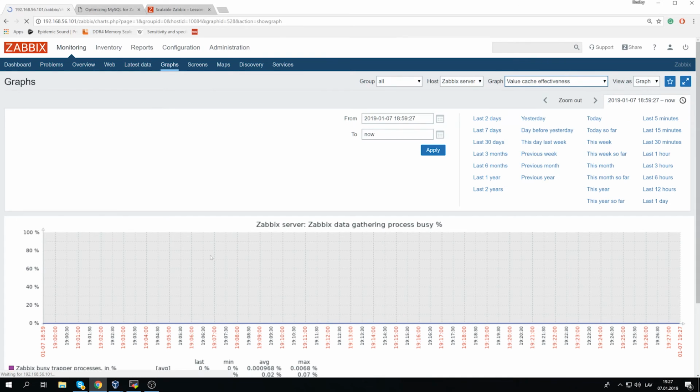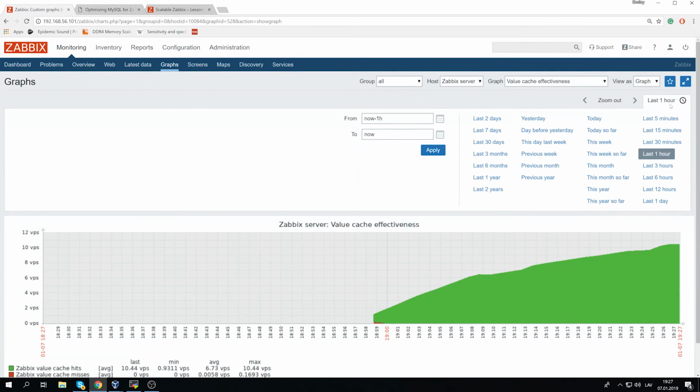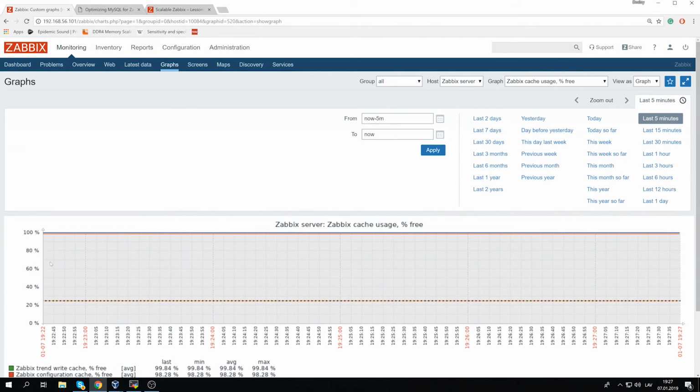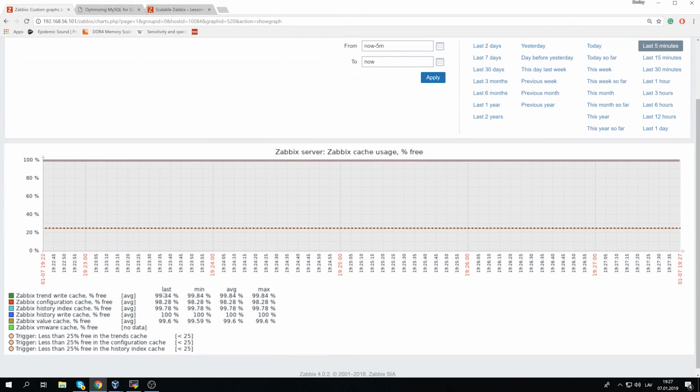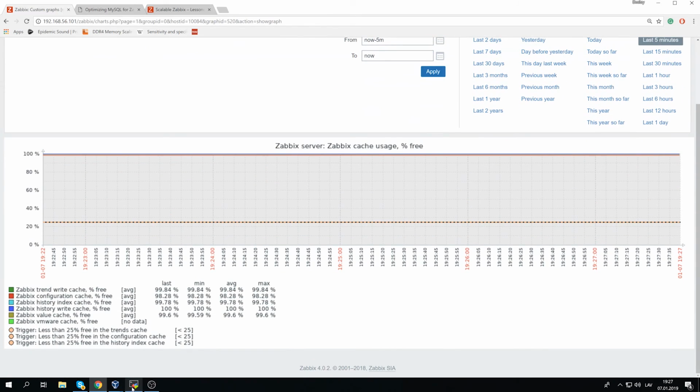For the caches, not this, the Zabbix cache usage, try to keep them around 70%. Config cache might be lower. Don't forget that any change in the config file does require a restart, which is not always possible on the fly in production instances. There are default triggers for 25%. When the cache is less than 25%, it will raise a problem.